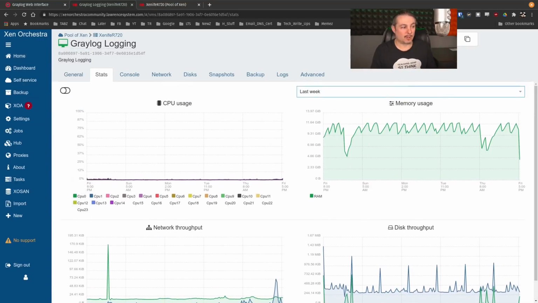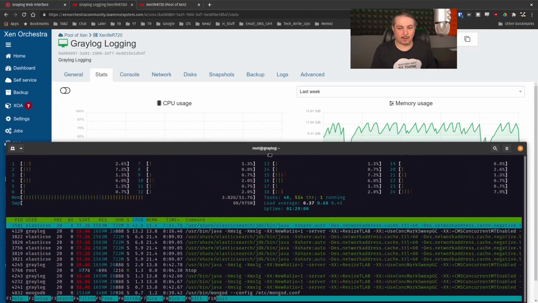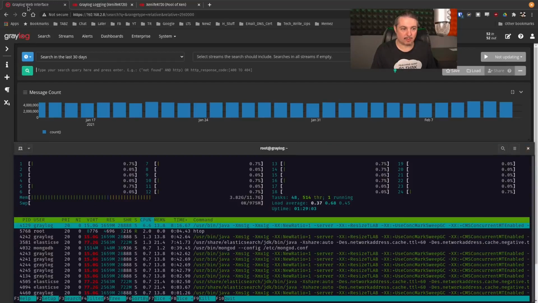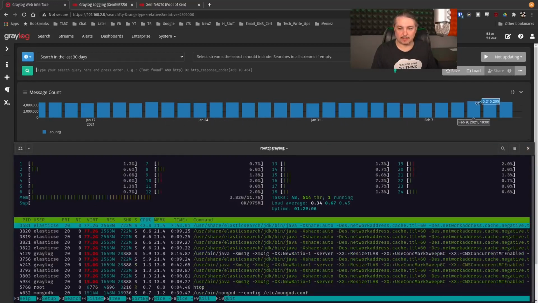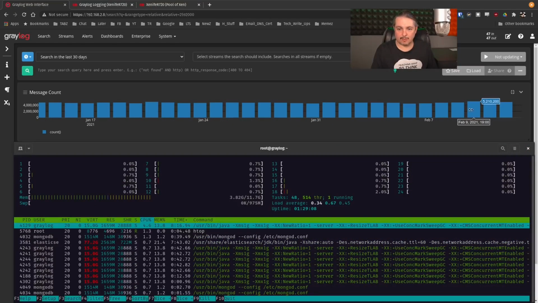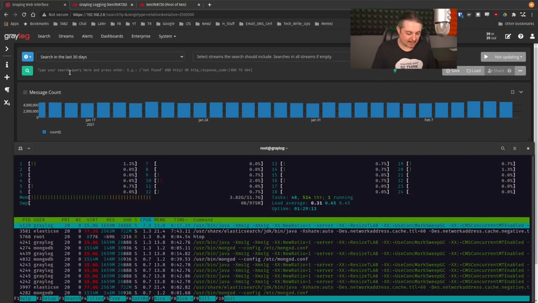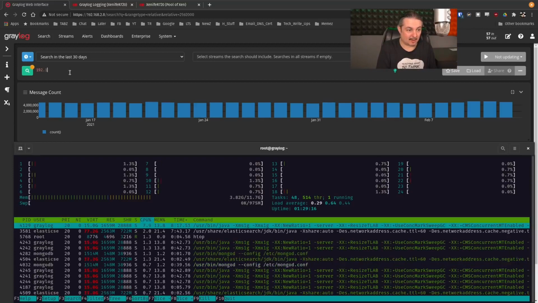Now let's actually talk about what it looks like to pull some data. So right here we have HTOP pulled up, and you can see the load average is relatively low. And here's the interface, which we're looking at roughly 4 to 5 million logs coming in a day over the last 30 days. Let's find my IP address inside here.